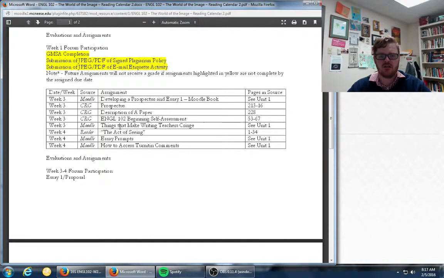On Moodle, I have a document, things that make writing teachers cringe. If you had me for 101, you've seen this before. But this document also appears, I believe, in the Composition and Rhetoric Guide. I know it has in previous editions as a resource for you. It's typically, I believe, in the last section. Let's see here. Yeah, page 186. So if something happens and that link in Unit 1 is not working for you, on page 186 you can find it as well. And then we have the first section in the reader.